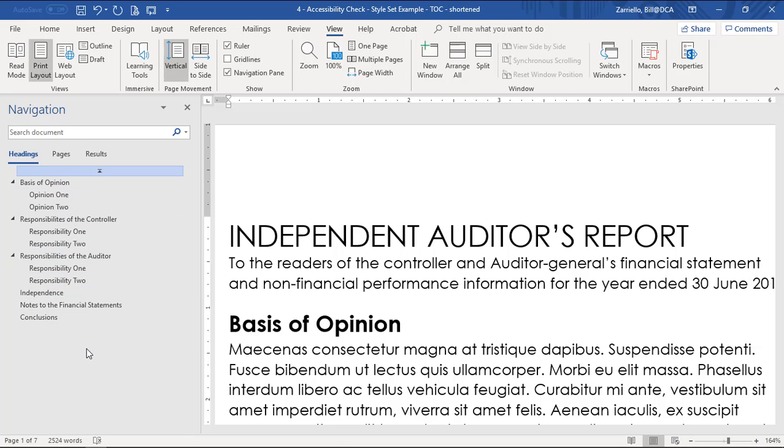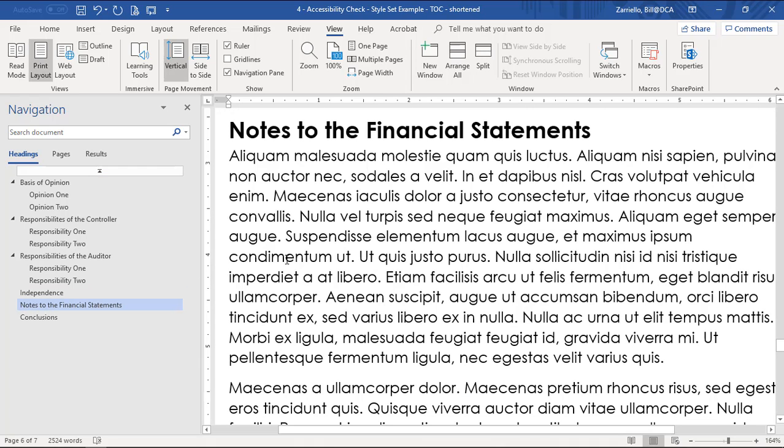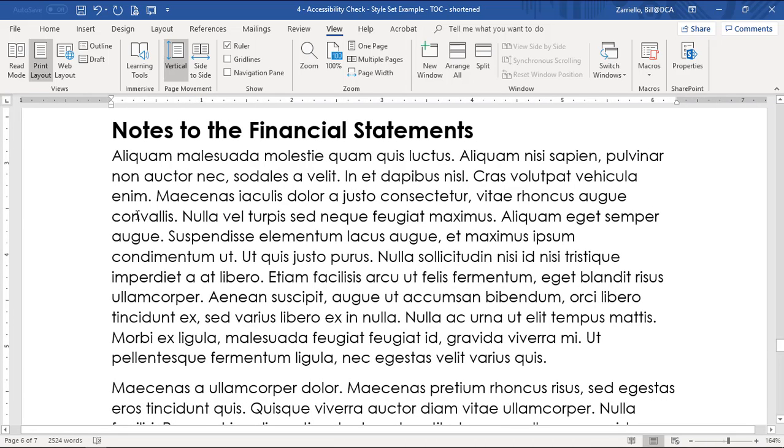So if this is a 75-page document, and on 72, there's the notes to the financial statement, and that's all they really want to see, they can read this list of headings and say, I really want to go to the notes of financial statement, click on that, and it will bring them directly to the part of the document that they want to view. Having this is also very nice because now we have the ability to create a table of contents very quickly.